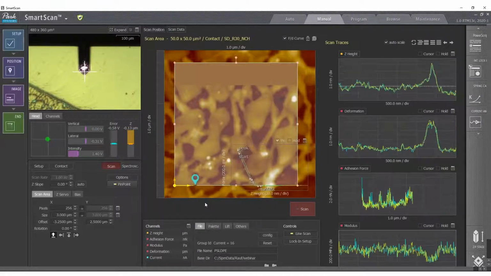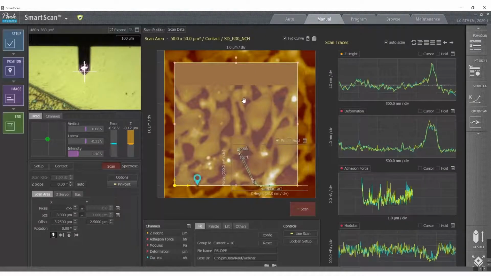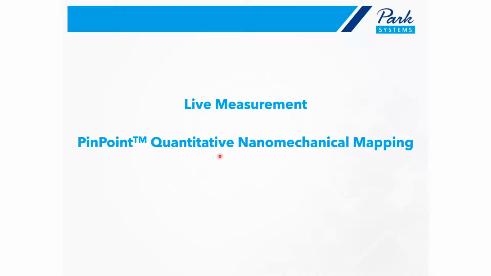So I think this is fine. I have demonstrated that we can use pinpoint to do nanomechanical characterization of polymer blends. And that's our sample here. Moving back to the presentation, we are back at the presentation. So I've shown you quantitative nanomechanical mapping imaging of pinpoint. I will also show you the hardware in the next measurement.